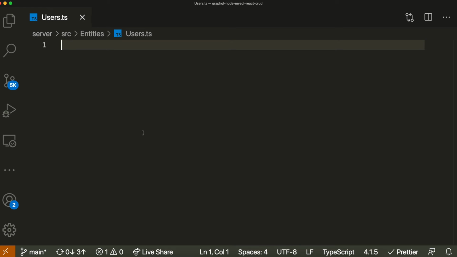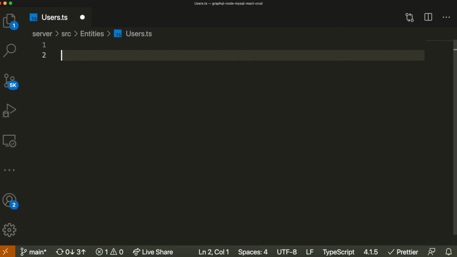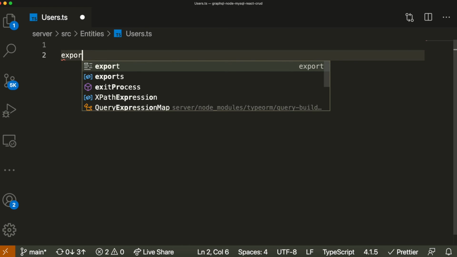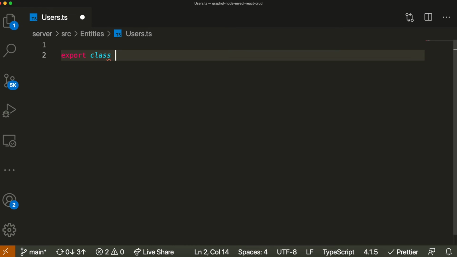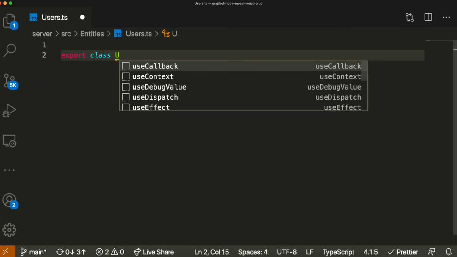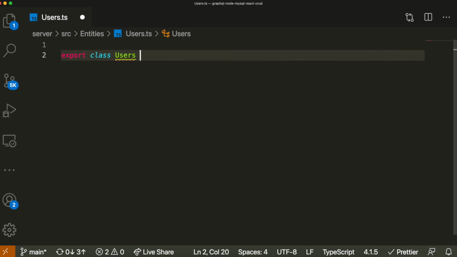So here we're going to be writing some TypeORM code. For that, we have to think about it this way. With TypeORM, for every single table you want to have, you need to create a class. And I'm going to export this class because we're going to be accessing it in other files. So we're going to create a class with the name of the table. So let's call this table Users, right? So it's the users table.